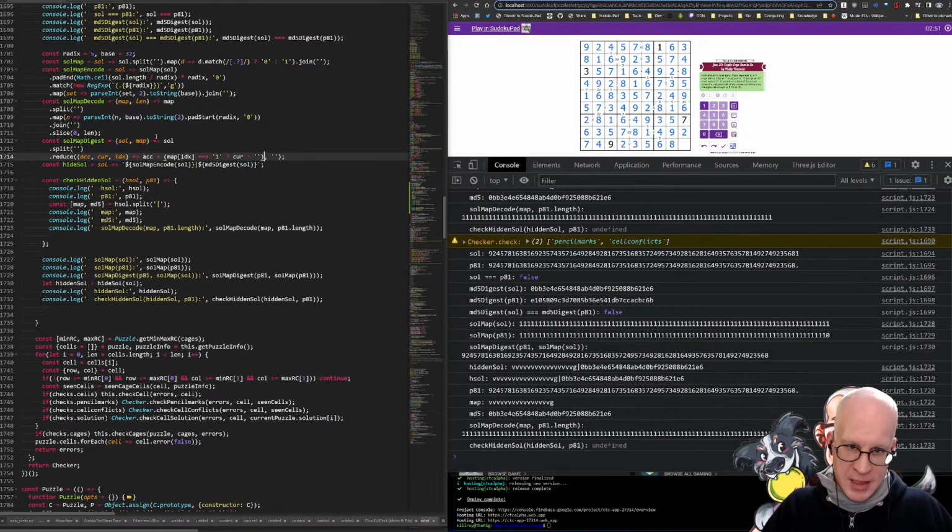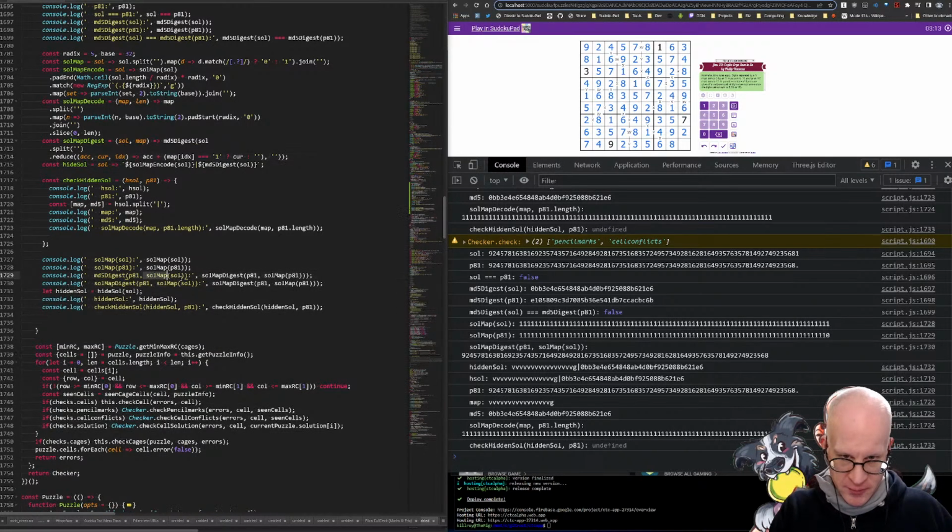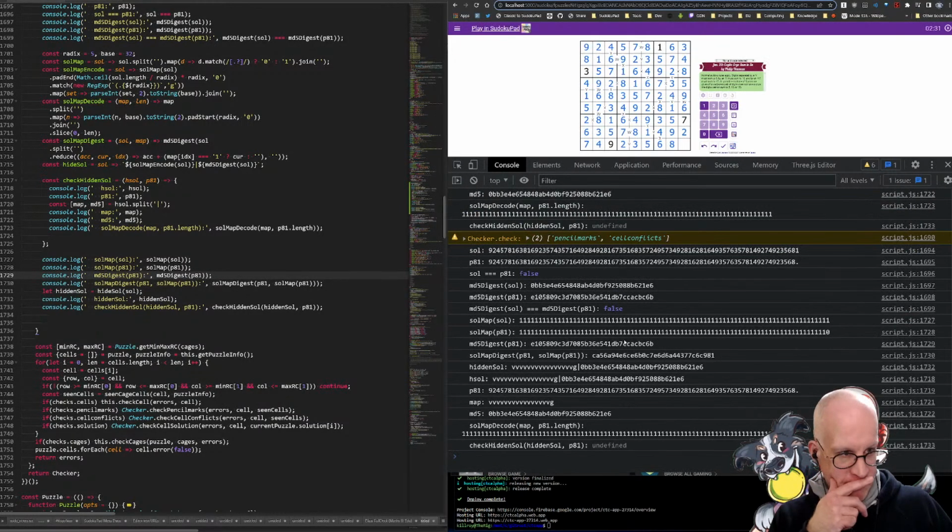So map digest. Now this doesn't actually get us the digest, so we'll do the digest here. MD5 digest of this. And for comparison, we want to output the regular digest of the P81 data here, just to see how that differs. So now we have the regular digest here and the mapped digest here.